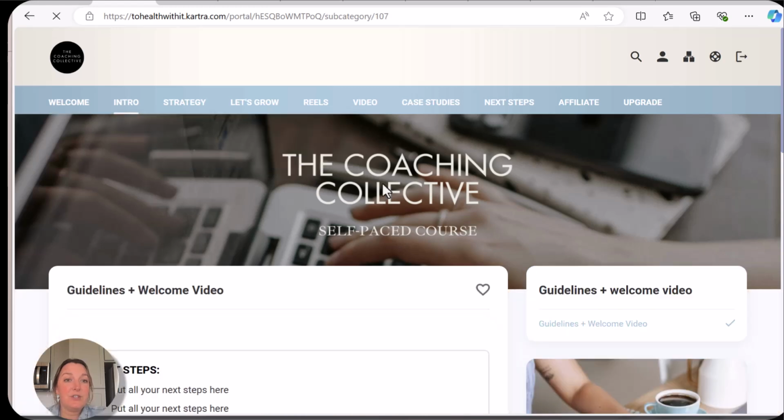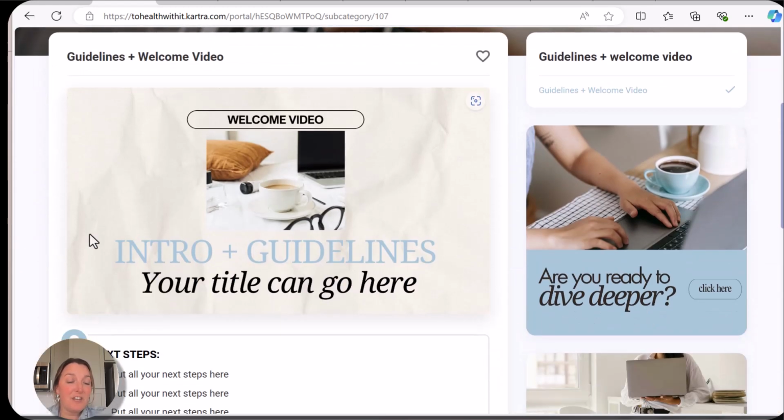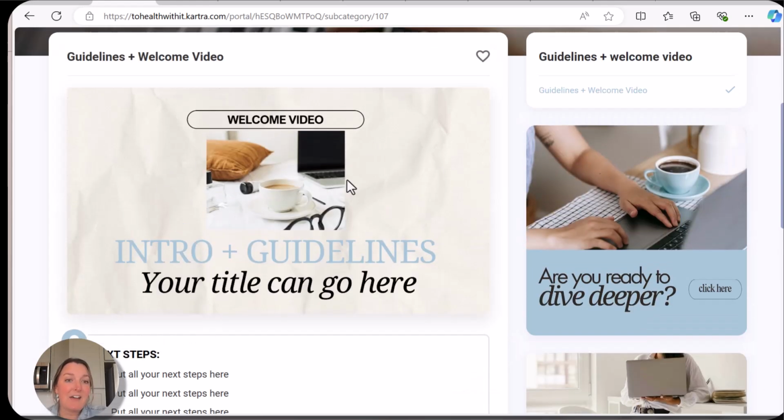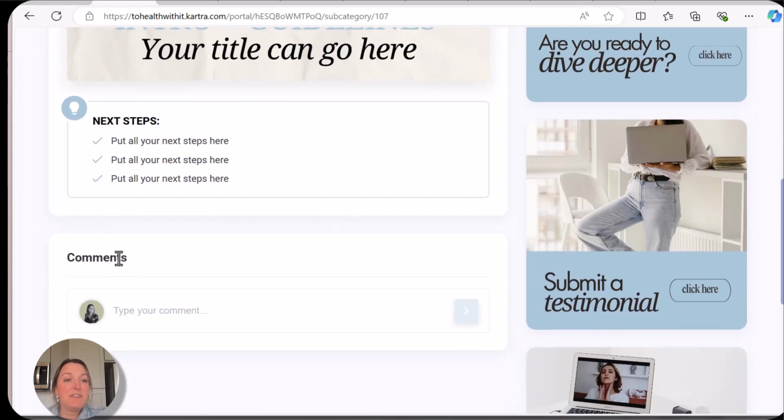And then, of course, you can drag and drop video or audio, and put next steps or homework, anything that you want them to remember after they watch the video. You can then add comments or have people add comments.